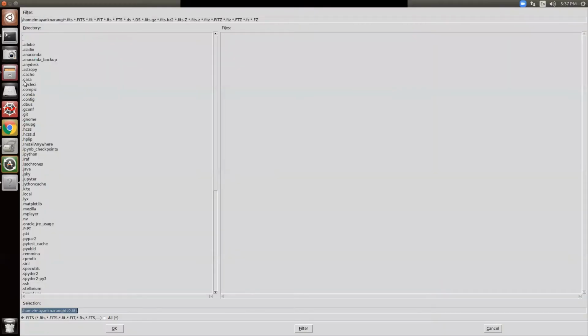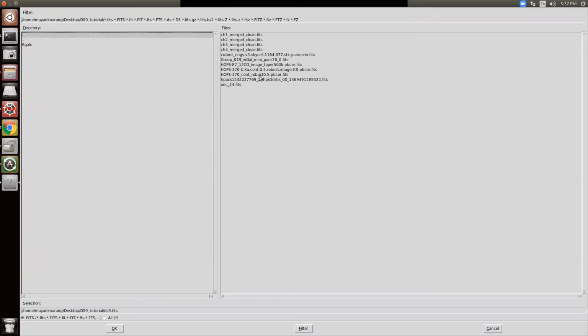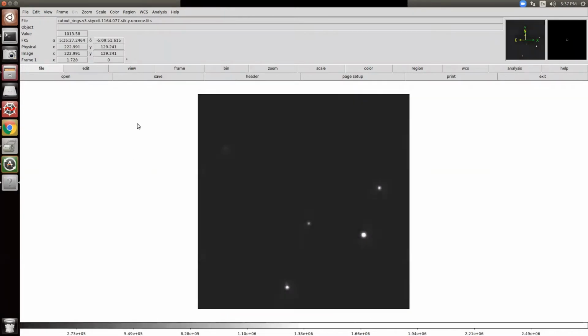I have made a folder on my desktop. I'll navigate to the desktop, and the folder is called DS9 tutorials. Let me open a FITS file. As I was saying, FITS files are the way astronomers typically communicate their data. So let me open this FITS file. This is a Pan-STARRS image, an optical image in the Y band, about 0.8 microns or something. I don't remember exactly what Pan-STARRS Y band corresponds to.